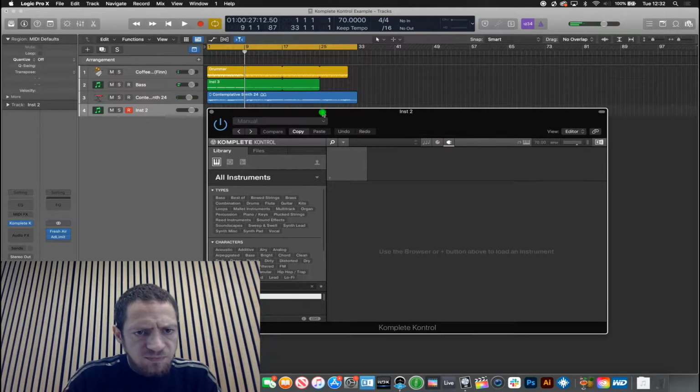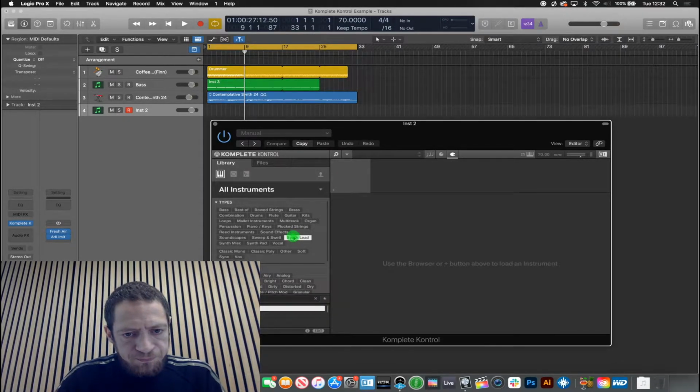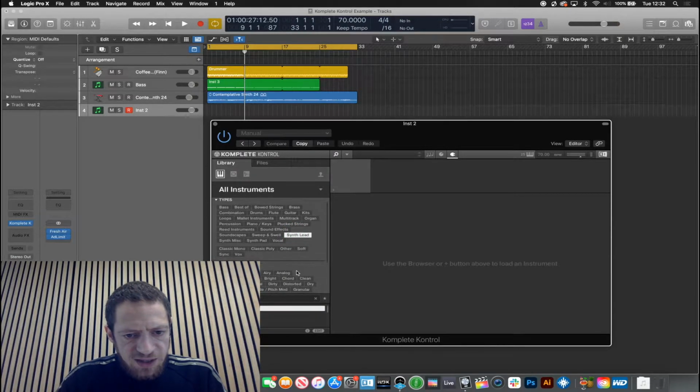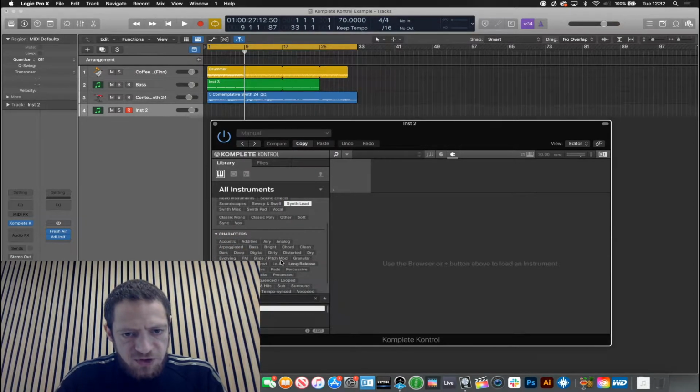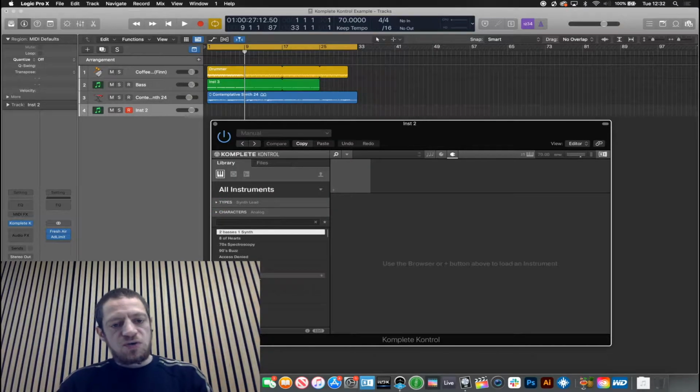So with this, we need a top layer. Let's have a look. Let's try synth lead. And then I like the descriptor of analog. Let's have a little look at the results. I can't really see many of them there. So if I press characters and types, we can get to that list and have a little look through here.